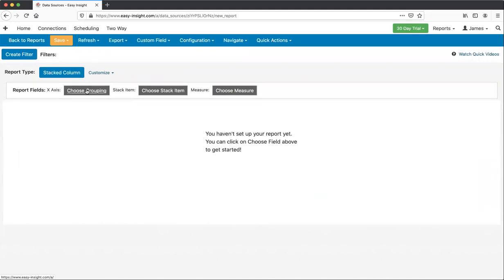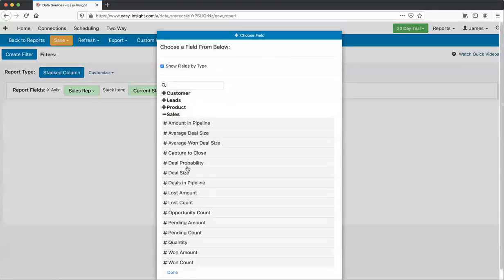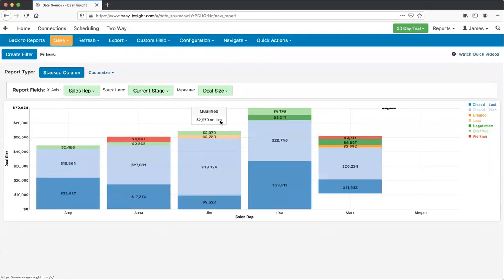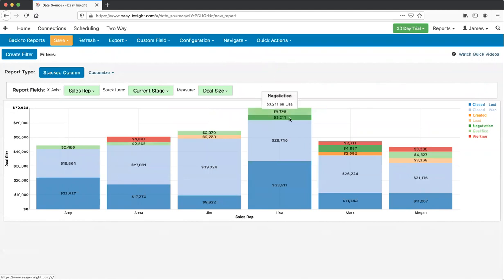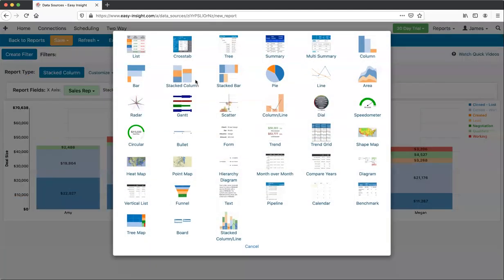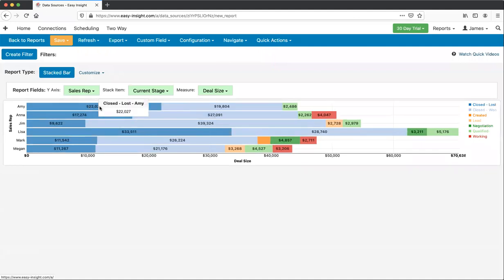Stack charts, again, are going to be pretty similar. The only thing there is basically you're stacking the chart so you can see multiple combinations of groupings. So in this case, the combination of stage, deal value per stage for each sales rep. Stacked bar is going to be the same thing, just shown the other direction.